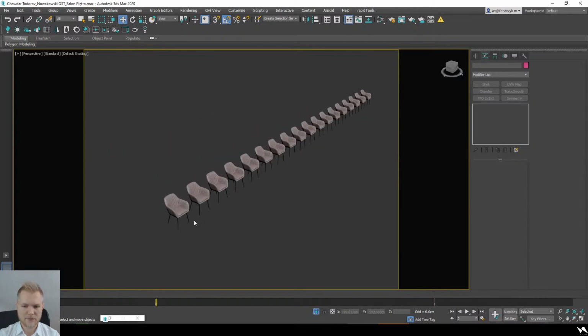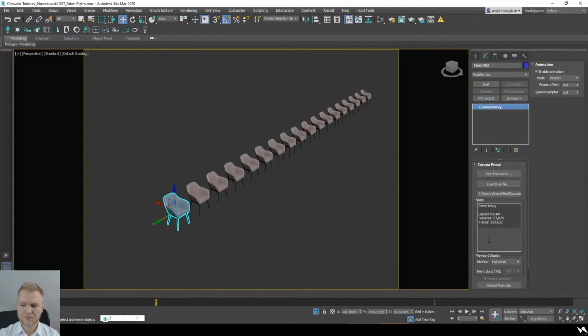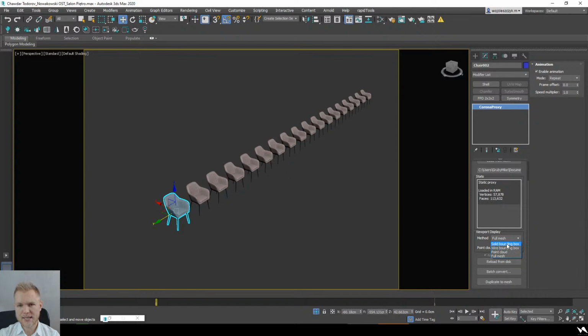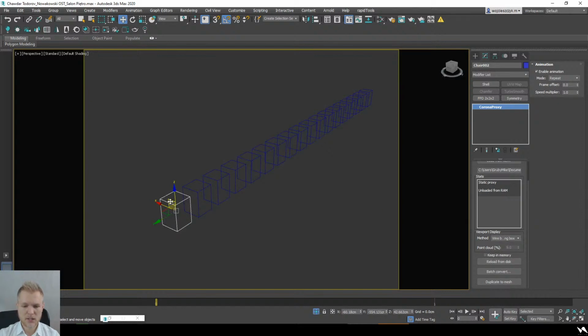Now we have a lot of chairs like this, so if we add any changes or click on anything at all, we're going to get the same result with each of those instances. That's why we don't want to work on an instance for this. We want to work on one object. So let's just go for wire bounding box.